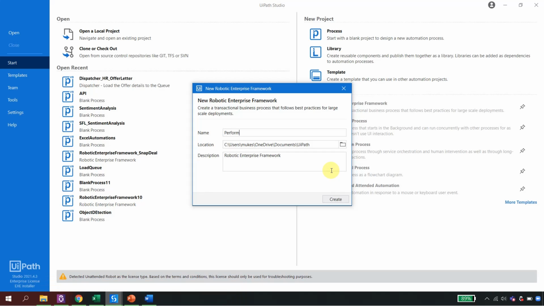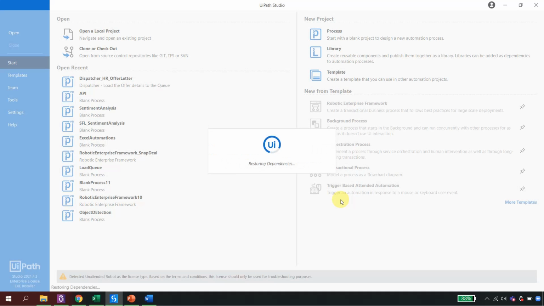So we call this Performer underscore what? Why are we creating the performer? We are creating the performer for the offer letter, right? HR offer letter and Robotic Enterprise Framework, and I would say that this is the performer. It is a good practice because this name is reflected in the Orchestrator, right? So I would just say here that this is the HR offer letter process performer. I'll hit create. Now what would happen?